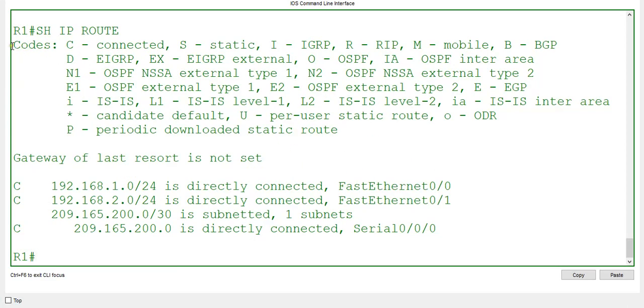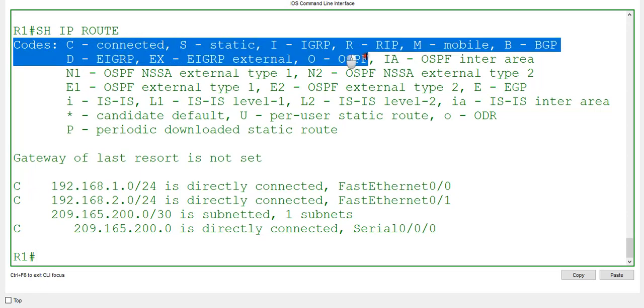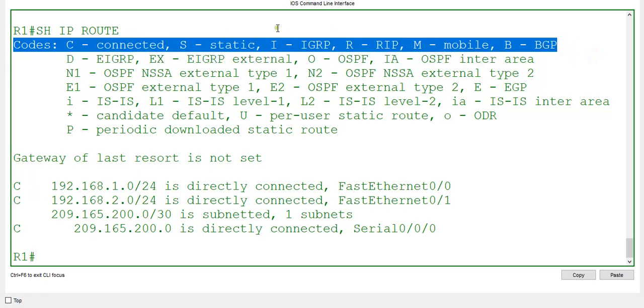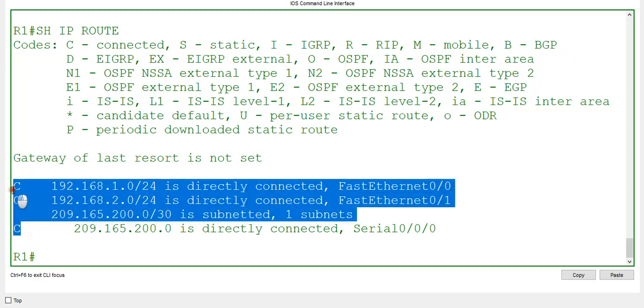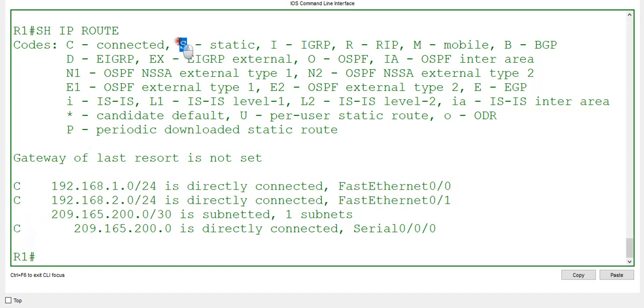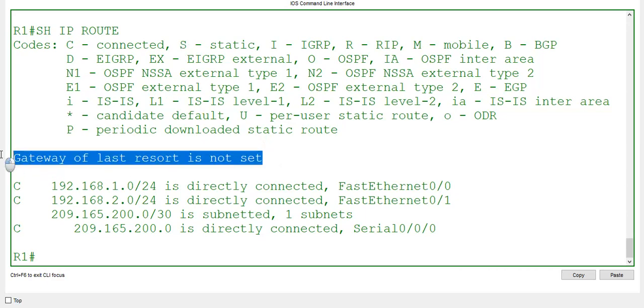Now you can look at these codes here. We have codes, and each code represents each routing protocol. So here we have code C, and everything here is C. It means that everything is directly connected. There is no remote network. So what we want to see is that we configure links so that we can see S. But you can see something here: a gateway of last resort is not set. This means that there is no default static route configured.